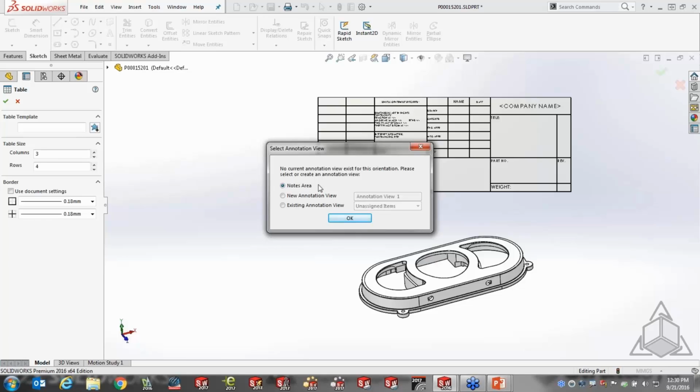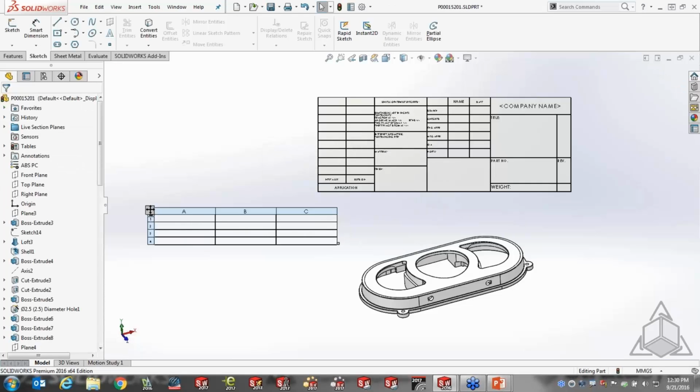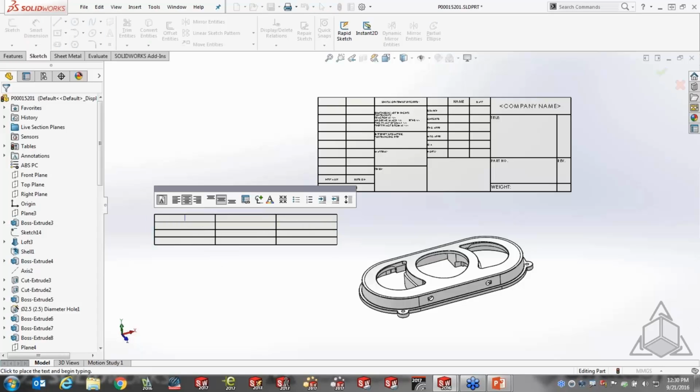Now, here's where I was talking about 2017 being released shortly. I probably wouldn't want it on the same notes area as the other table. I might want another annotation view, but currently in 16, it would be on the same one. And these fields will work exactly like they do in a bill of material. I can link the property. I have the ability to add symbols, change my colors, and so on.